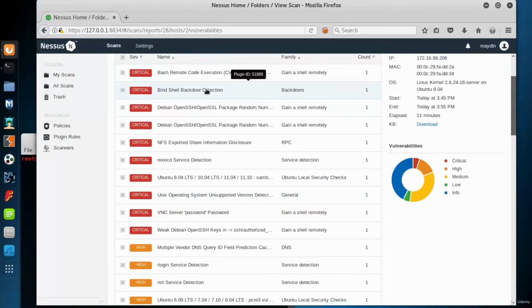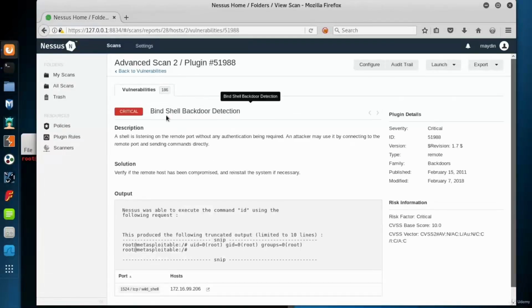So let's click on one of these critical vulnerabilities, for example, bind shell backdoor detection. Well, look at the description. It says a shell is listening on the port without any authentication being required. This is obviously a backdoor. Here's a port number, 1524. Now, let's check if the finding is a true positive.